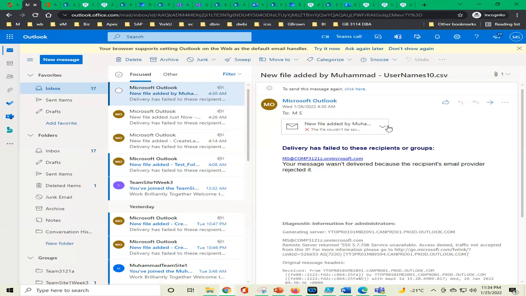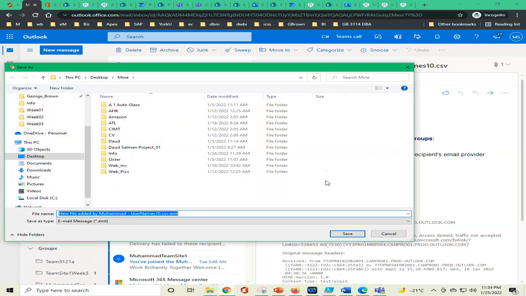It's not getting from here, but at least the message is the same that we created over there. Is the same email message coming to here. And if we click on save to OneDrive, what will happen? File couldn't be saved. I don't know, this is the message, or we click download, what happens? Download is working, right? New file added by Muhammad.